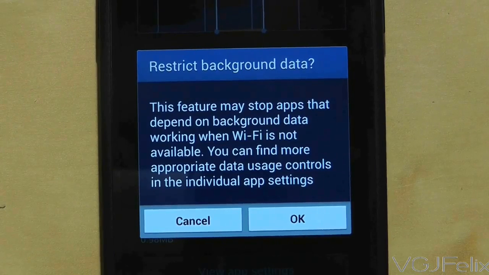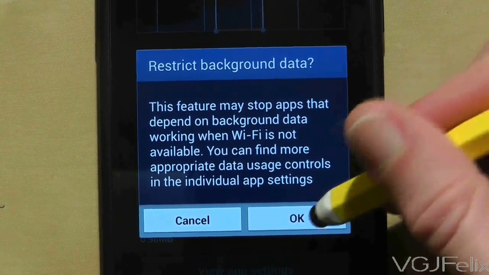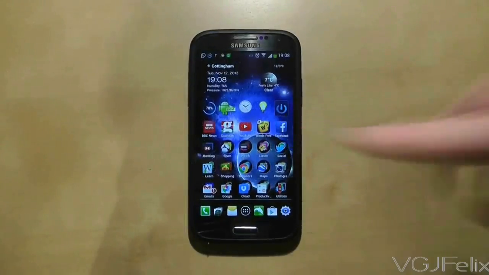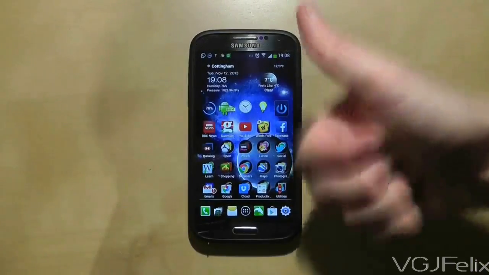The trade-off is that the application may not work properly all the time. It's a trial and error process, so give it a go and see what works for you.